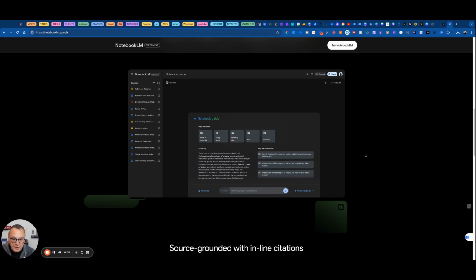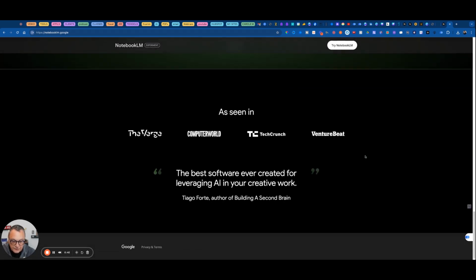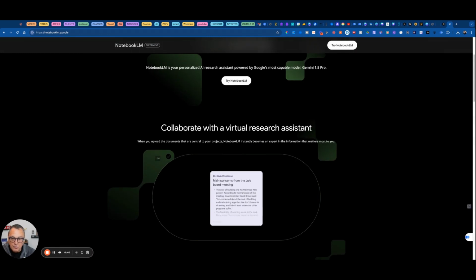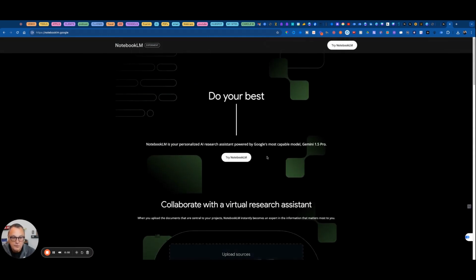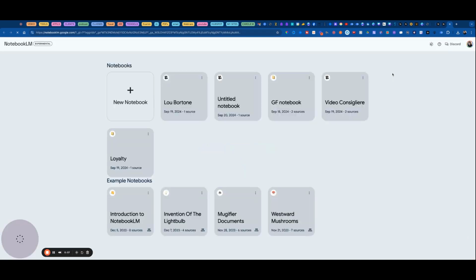But I think where the real magic is with this tool is what it will create for you in terms of audio, which is cool. So I'm going to give you a quick demo here. You can go to Try NotebookLM up here or here, and that will take you to your notebooks. As you can see, I have already done quite a few, even though I just discovered this yesterday.